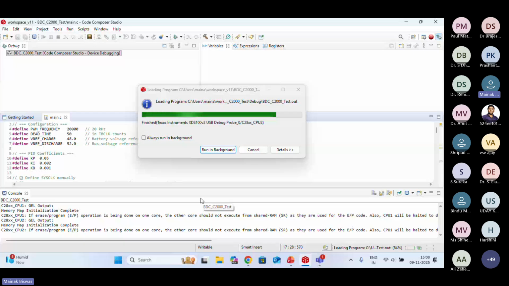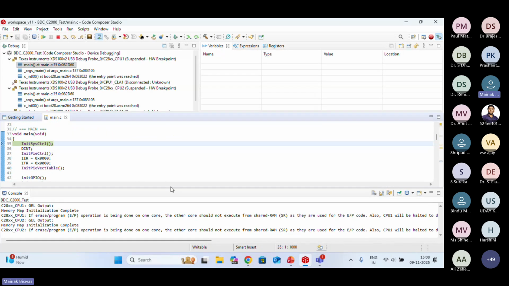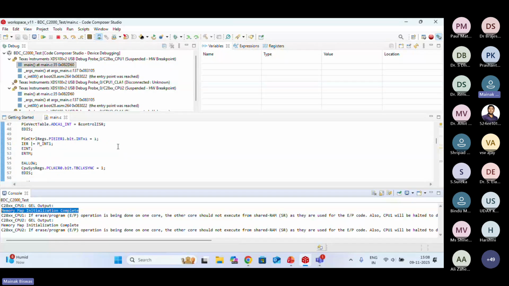I've already connected my C2000 with my PC. It's taking time, like 84% is done. Okay, it's done. CPU2 is complete in CPU2 and CPU1. Okay, so there is no error. That's why it is building successfully.